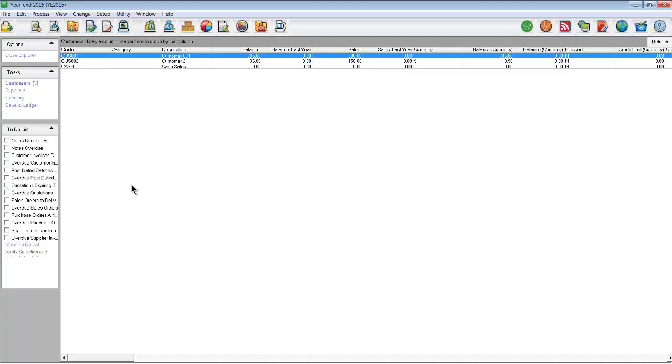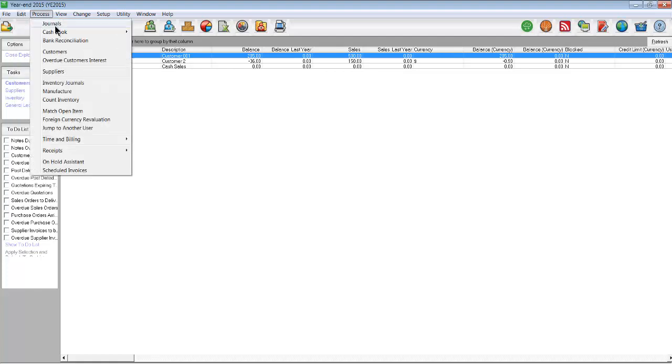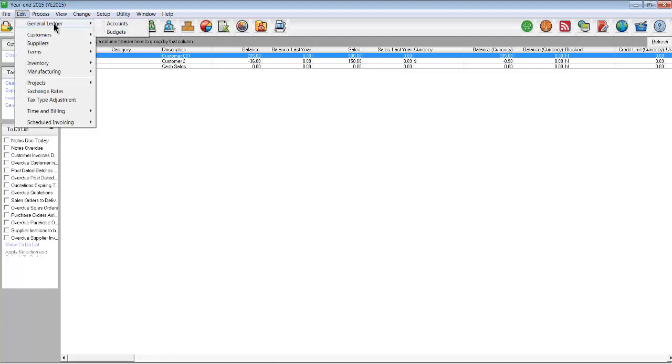Do you have a retained income account? You need to have a retained income account in order to run the year-end assistant, as this is the account your profit and loss for the year is written to. To check if you have a retained income account, click on Edit, General Ledger, Accounts.